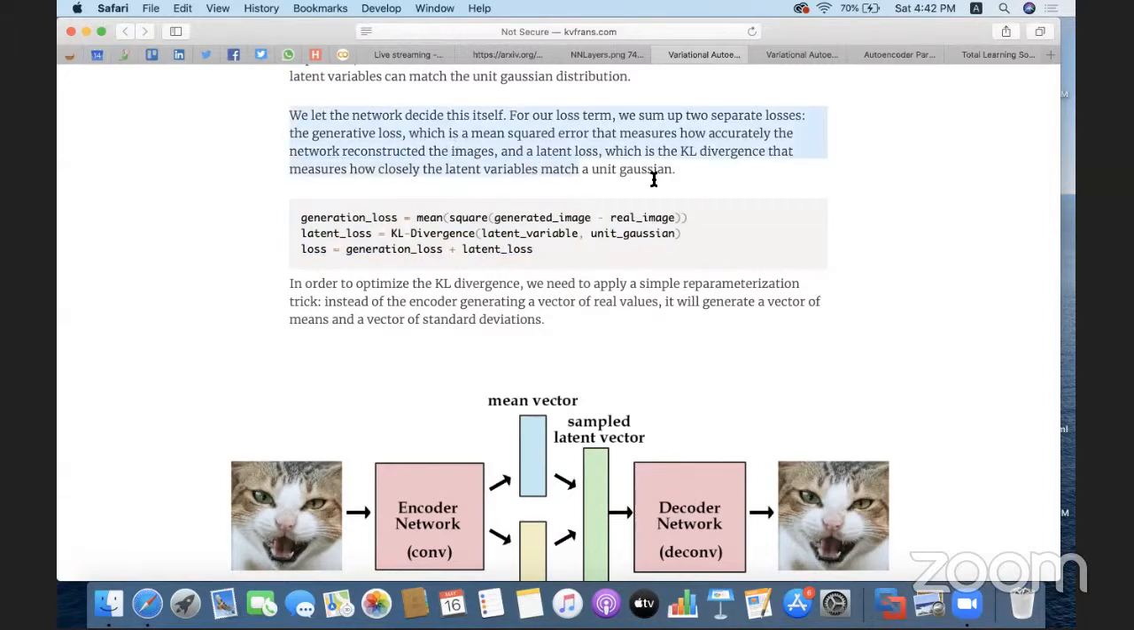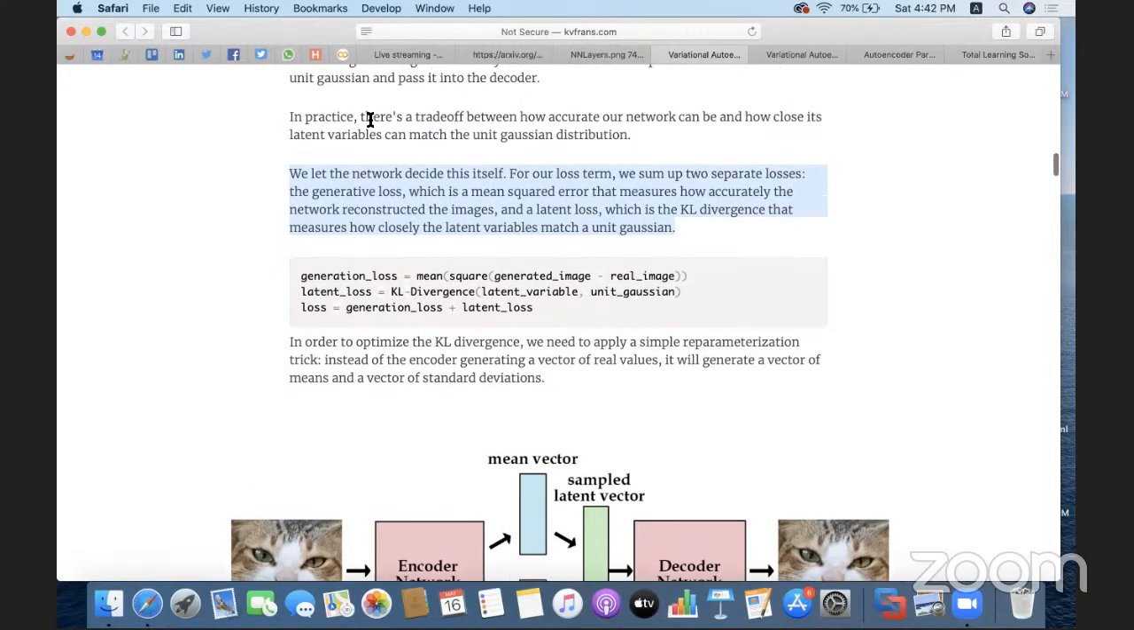So how and why we are using this, so uska jo definition hai wo yahan likha hua hai: we let the network decide this itself. And what do we let him decide? We let him decide. There is a trade-off between how accurate our network can be and how close its latent variables can match the unit Gaussian distribution. So latent variable aur Gaussian distribution ki matching ke liye humne ek automatic equations define kiye hain jo automatically calculate ho jayein, aur uske liye hum loss calculate karte hain.